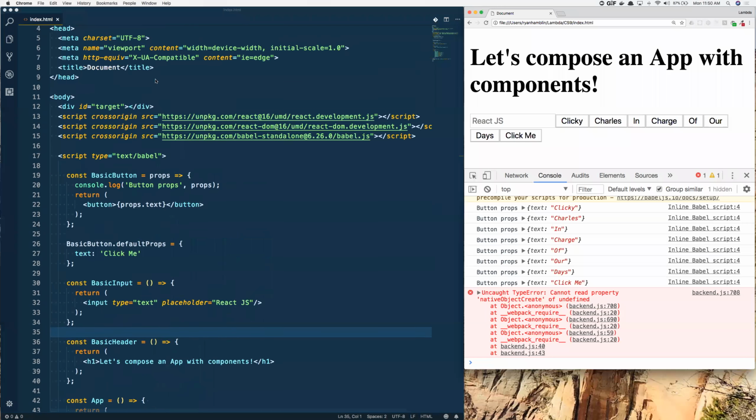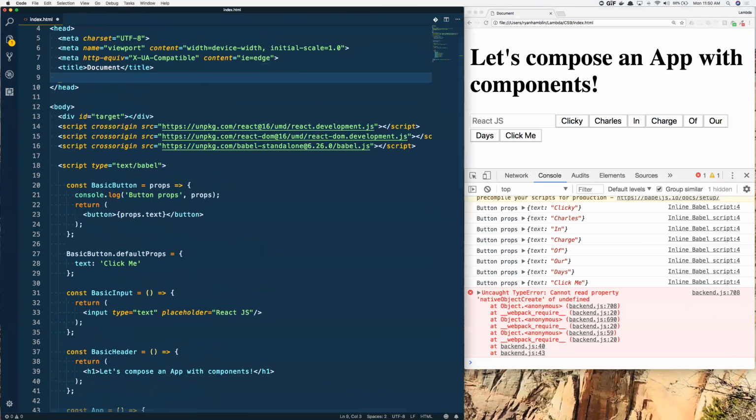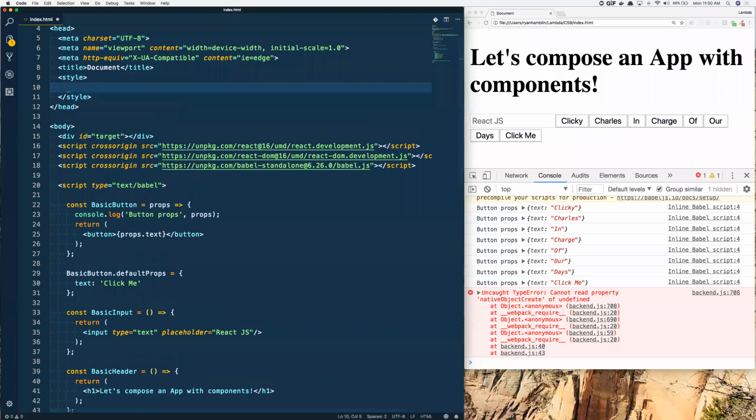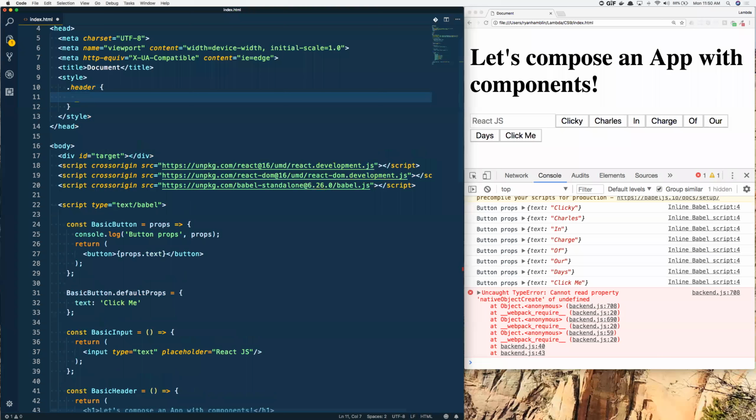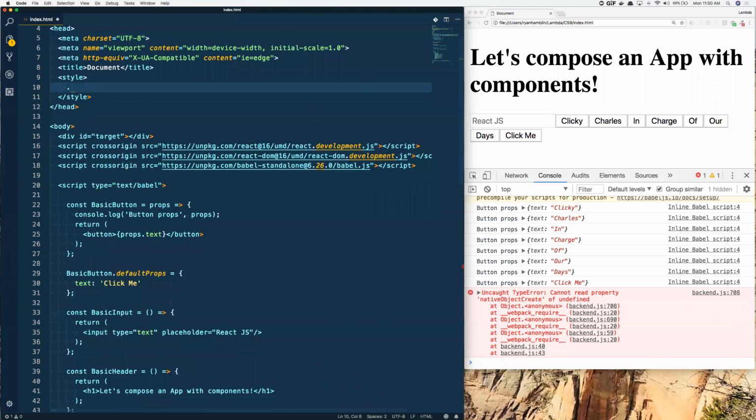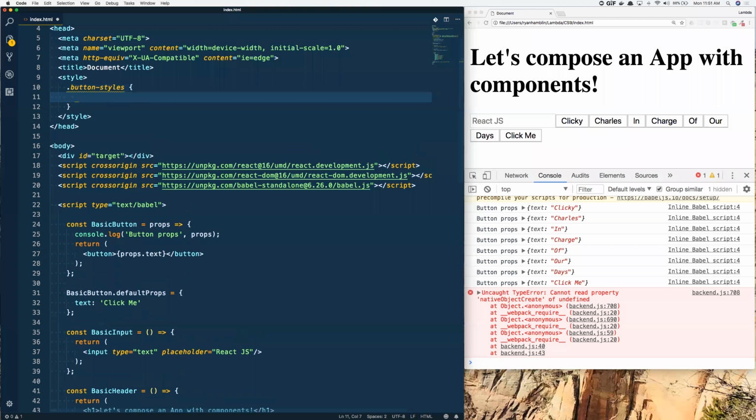Well, if I wanted to, I could come into this HTML document and create a style tag. Inside of here, I could say header. Well, let's just say button styles. And then we'll follow a good CSS convention here, I guess. I'm not good at CSS conventions because all the CSS I've written in recent years has been in JavaScript. Yes, you can write CSS in JavaScript nowadays, which is super cool.